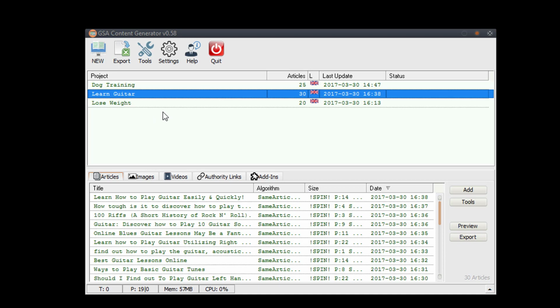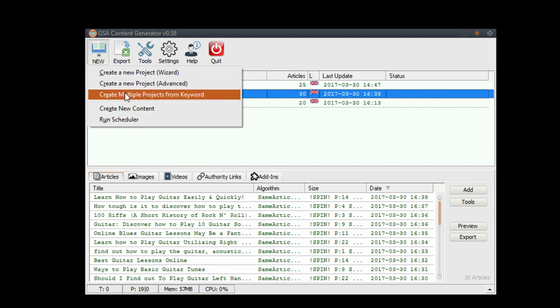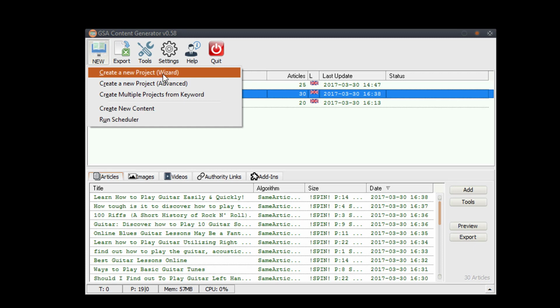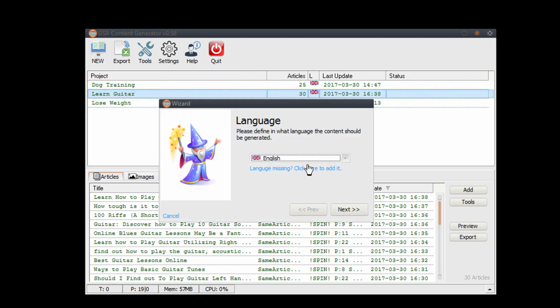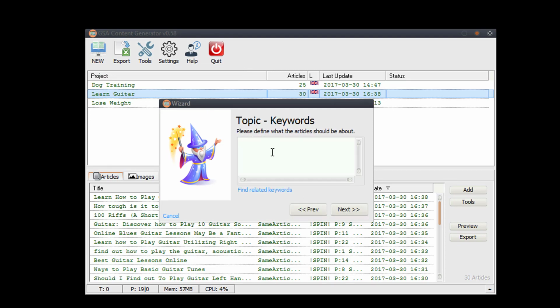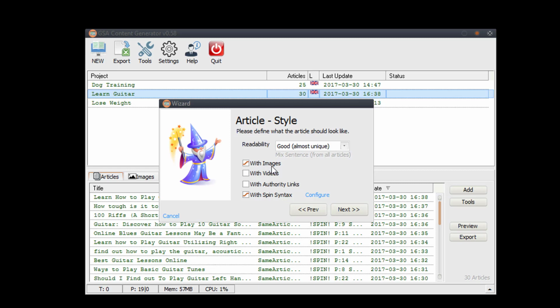So the first thing I'll do is I will go through. You can see I've already set up 3 campaigns. Up here is how you start your new projects. The first one is going to be a very basic project wizard. It makes it real simple. You can choose your language, move through, enter your keywords, choose if you want images and videos, all that kind of stuff. Choose the readability of the content. And it's a quick way, just an easy to use wizard that'll walk you through your content.